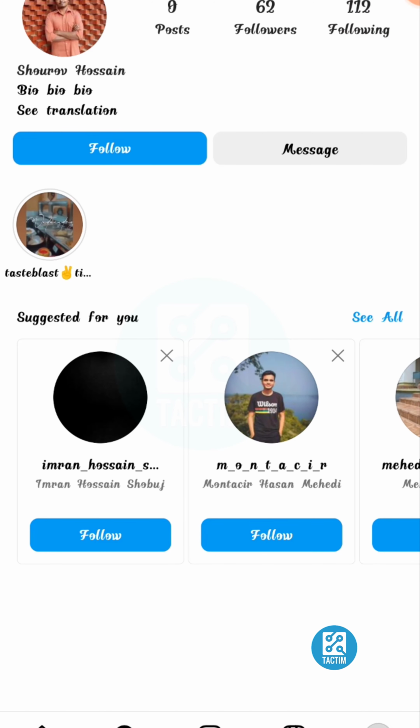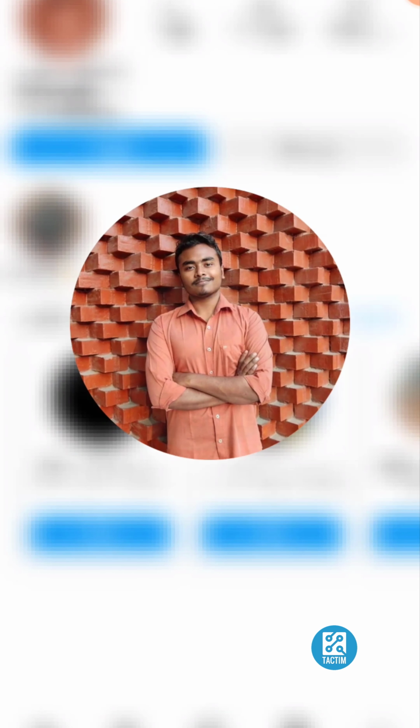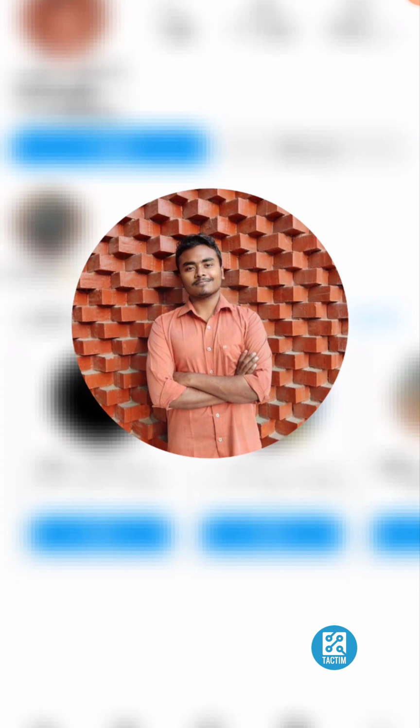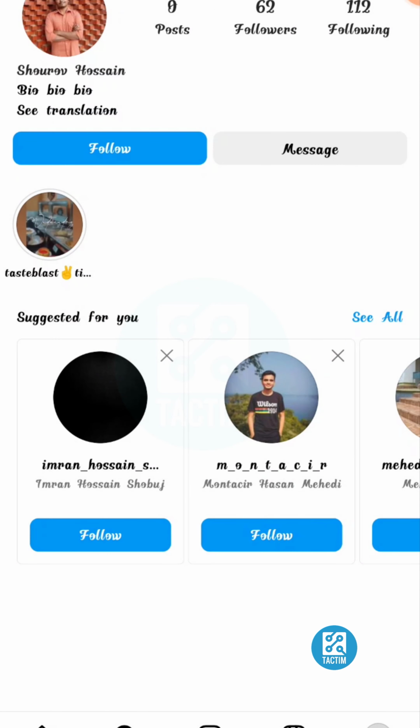After clicking on it, you can see the Instagram account. In the top left, you can see a profile picture. It won't show you much, but you need to click it to zoom in. After clicking it, it will zoom in on the profile picture. This is how you can see someone's profile picture on Instagram.